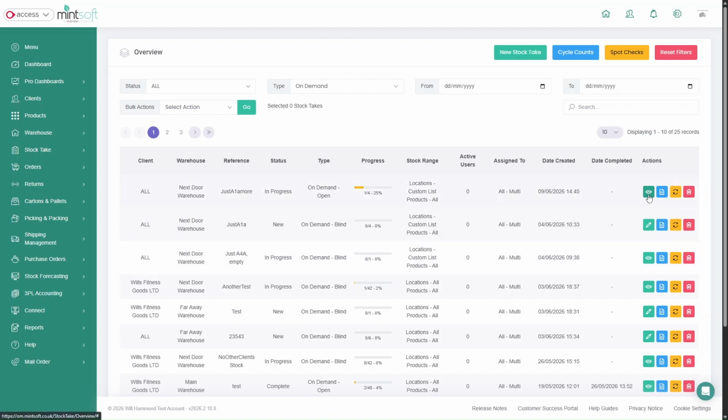The I button here is to view the configuration of the stock take, and if it shows a pencil it means you can still edit it. And this will be different depending on if it's a new stock take, which you can still edit, or if it's an in-progress stock take where it's too late to make changes because it's already begun, but you could still view the configuration if you needed to.